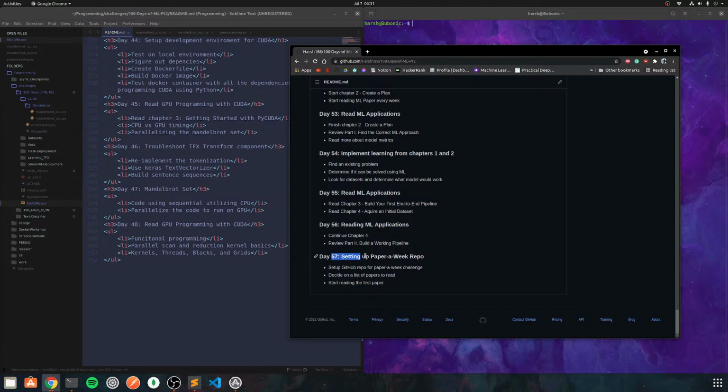Today is day 57, so I'm going to be setting up a paper a week repository. In addition to setting it up, I'll decide on a list of papers to read based on that repository I started earlier. I'll be going over that a little later. And then I'm going to start reading my first paper, whatever that is.